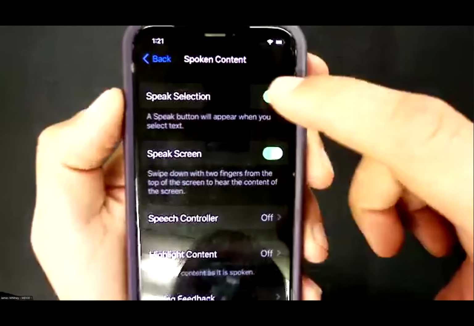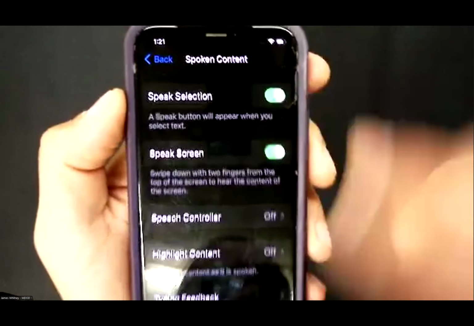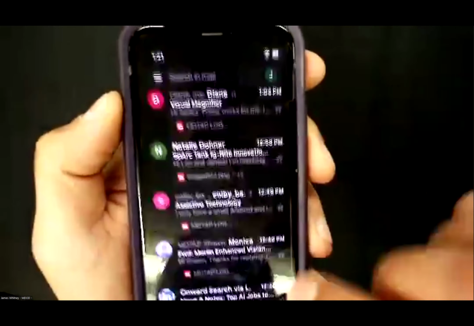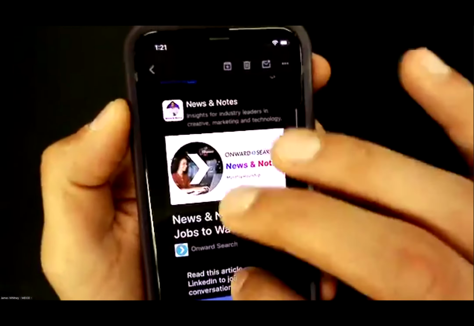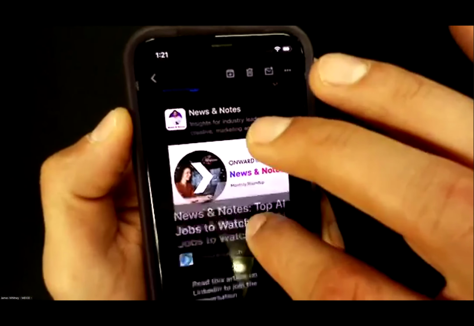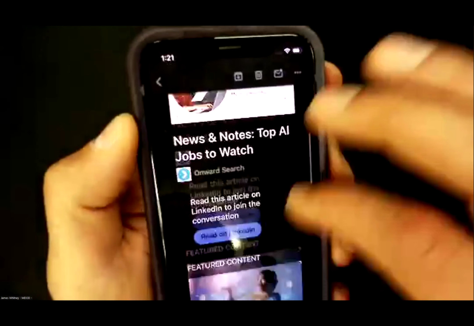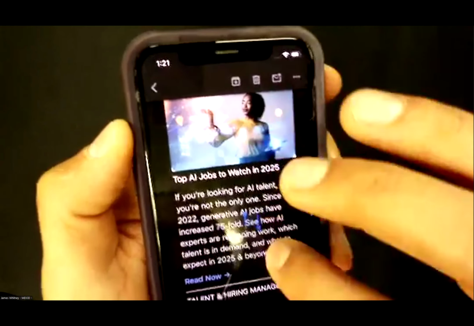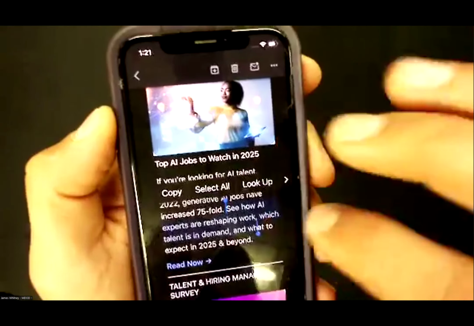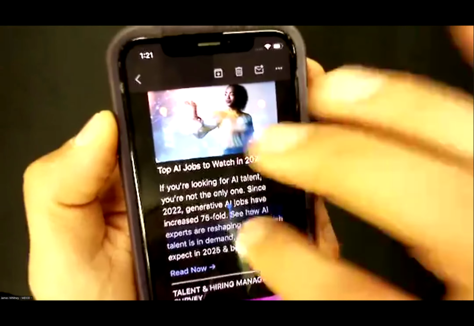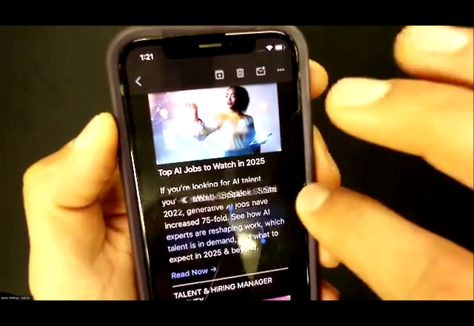Speak selection is a nice button to have right here that I can use anywhere there's text. So let's say I open up, let's go to this, kind of just like a random email list. And let's see if I can highlight something with text on it here. There we go. So I can highlight some text. I should be able to have this speak out loud to me.